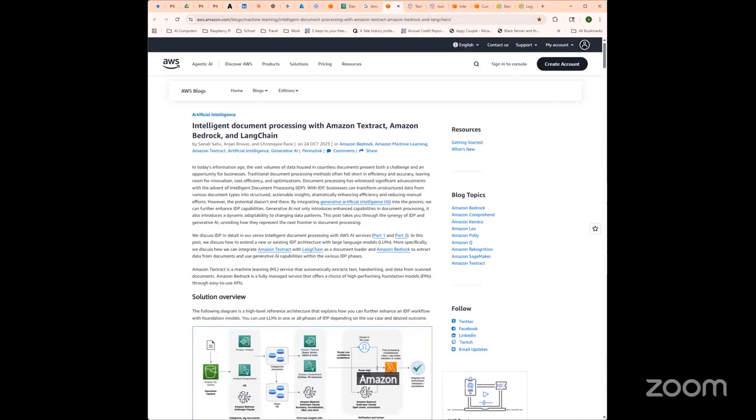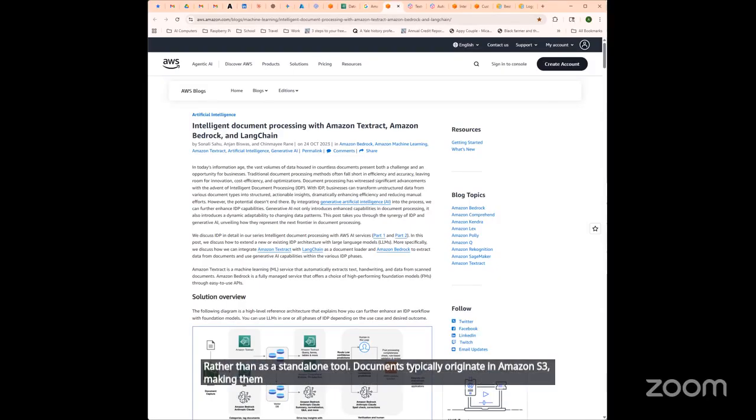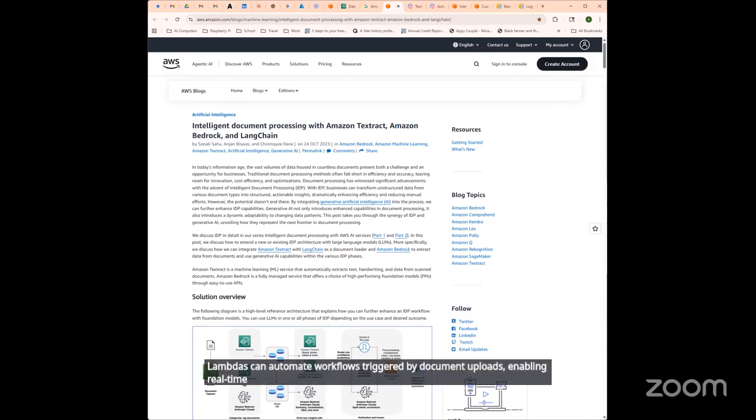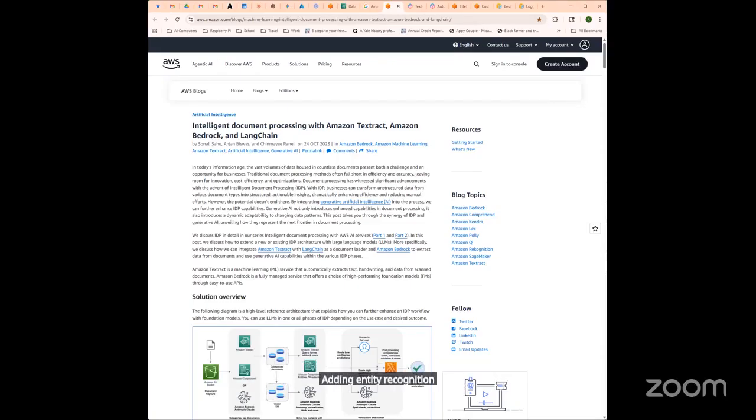Amazon Textract operates as a part of a comprehensive data processing ecosystem rather than as a standalone tool. Documents typically originate in Amazon S3, making them immediately available and accessible for analysis. Lambdas can automate workflows triggered by document uploads, enabling real-time processing as new documents arrive. Amazon Comprehend provides post-processing capabilities for extracted text, adding entity recognition and sentiment analysis.